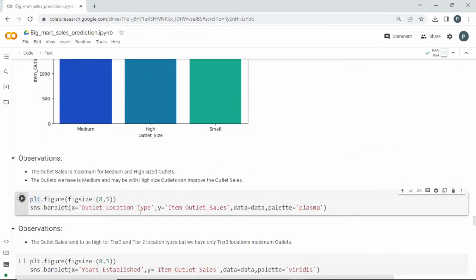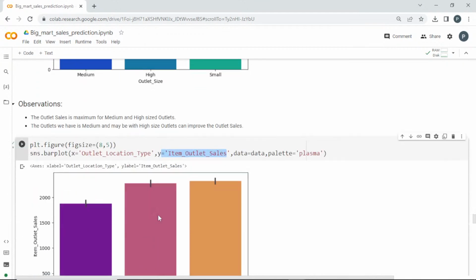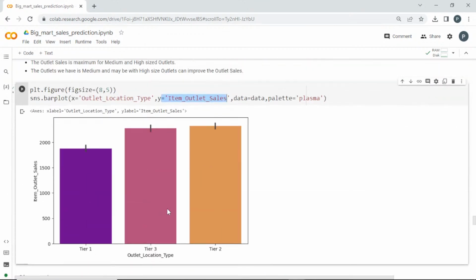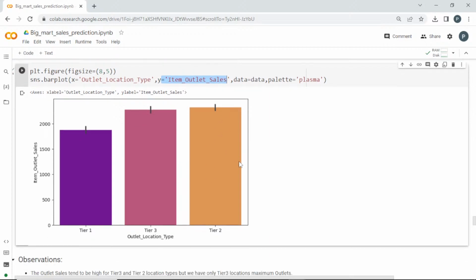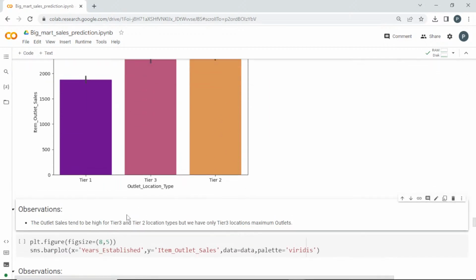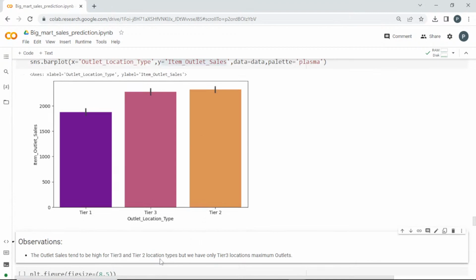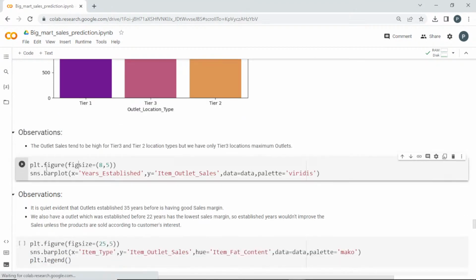Then outlet location with item sales. Tier 2 is having the high sales amount. But tier 1 is the most preferred one, and this is having the highest sales. Then it is going to be tier 3, and tier 2 is having the maximum outlets.